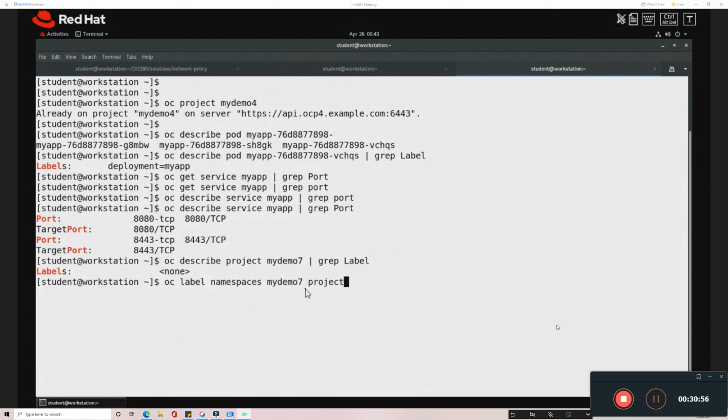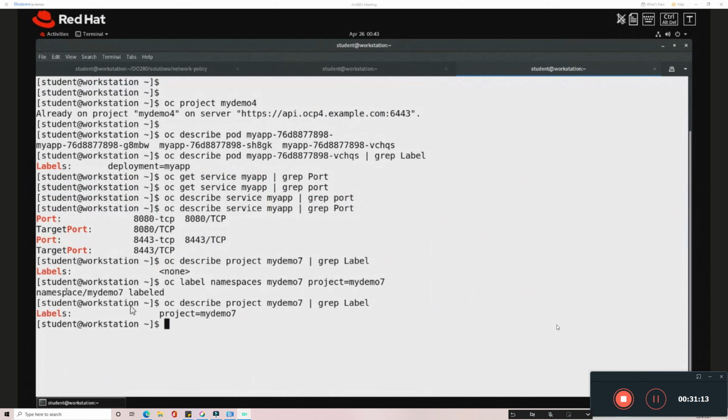The label you can give anything. I'm going to say project equal to my demo 7, or you can say name equal to my demo 7. Anything you can name it. So I'm going to say project equal to my demo 7. So now this is labeled. Now if you look at the project, I can see it has got a label, project equal to my demo 7.